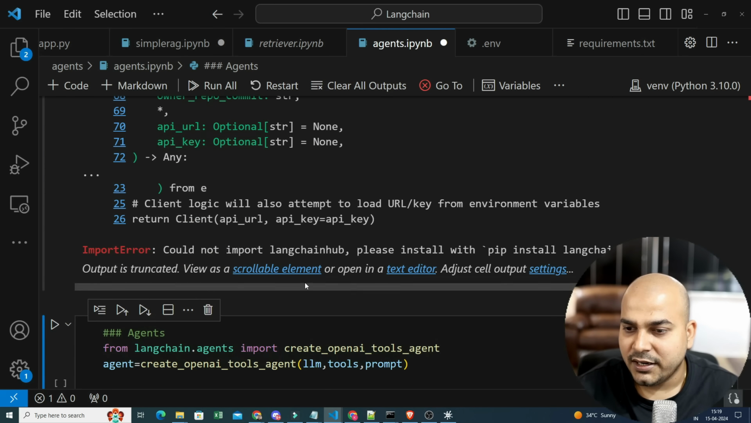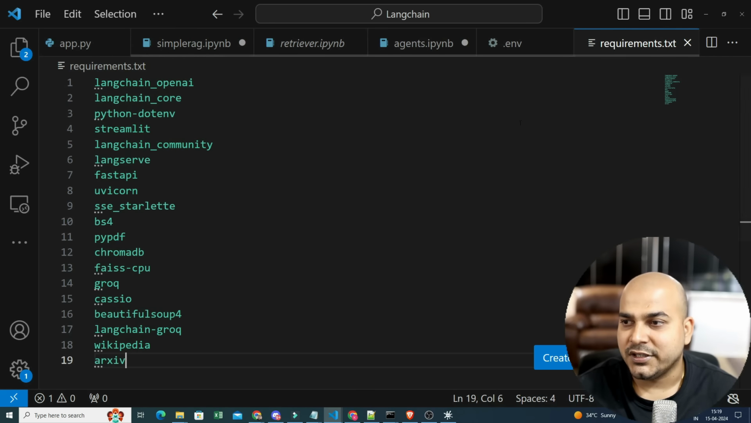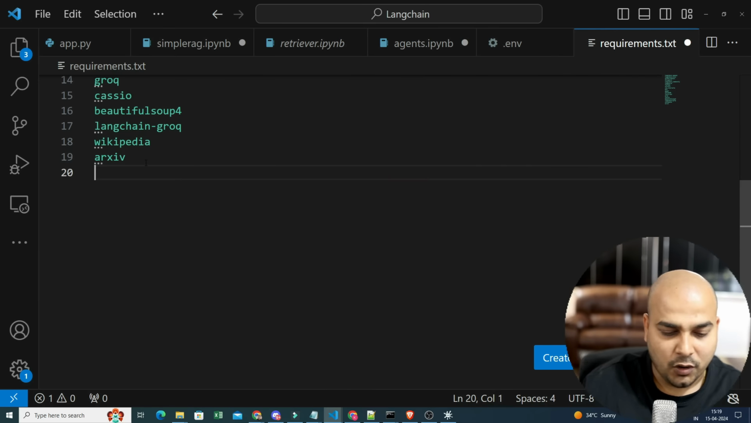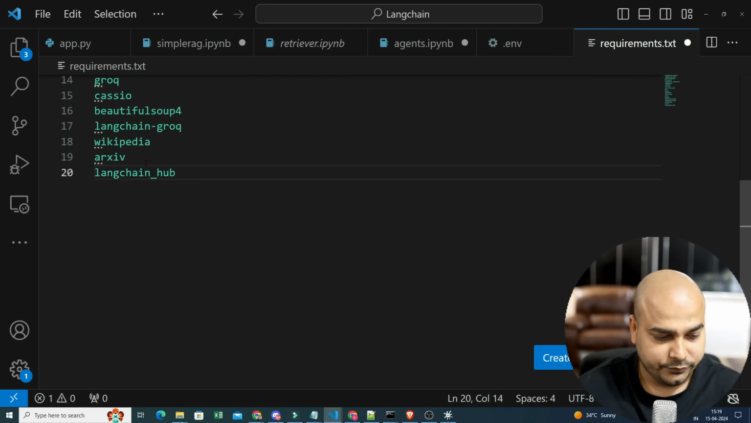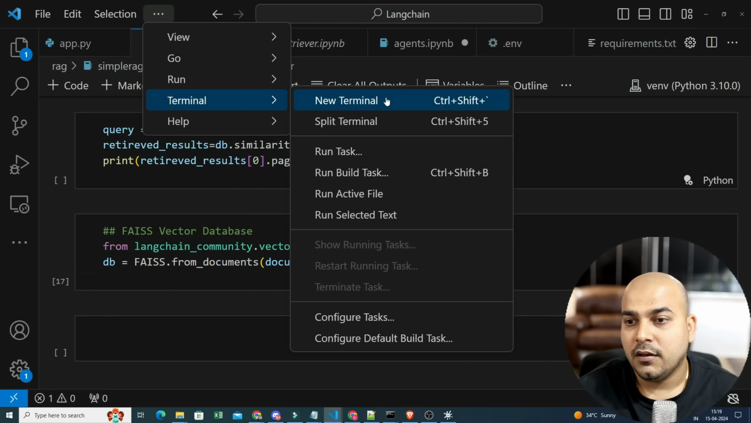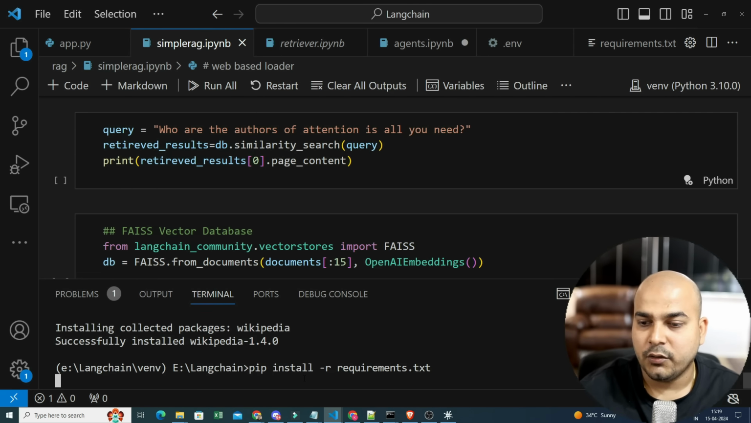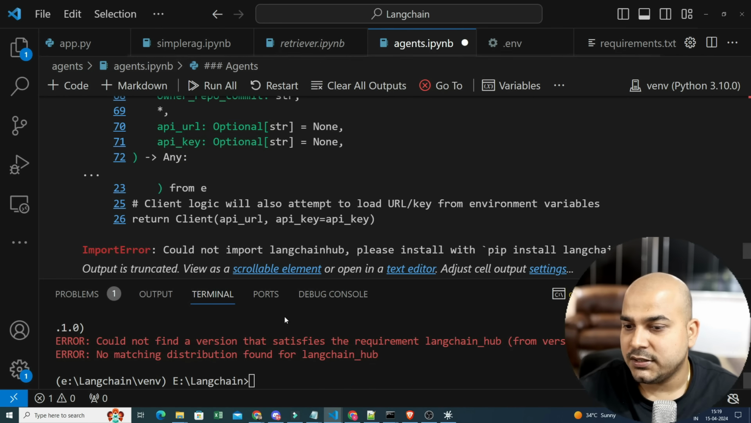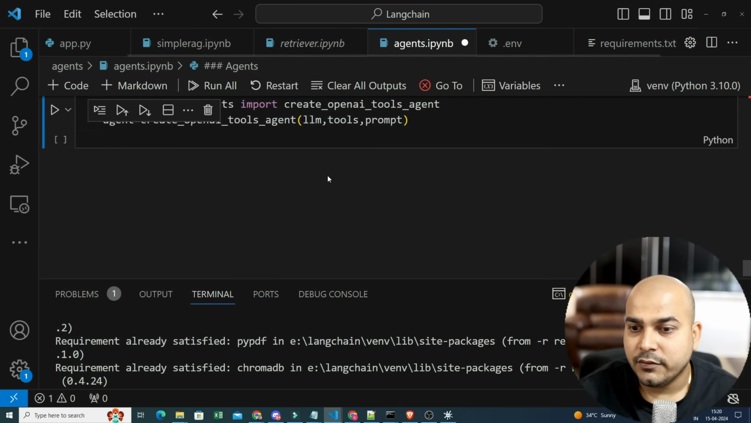So I'm getting an error. Let's see. Please install langchainhub. Okay. So we also require LangChain Hub in order to use this. The reason why I'm showing you all these things is because so many different options are there. LangChain Hub. Okay. So let me quickly go ahead and run in the terminal pip install requirements.txt. So this I will probably add langchain_hub. Let me see the error. What was the error over there?